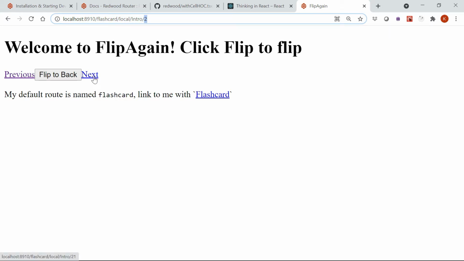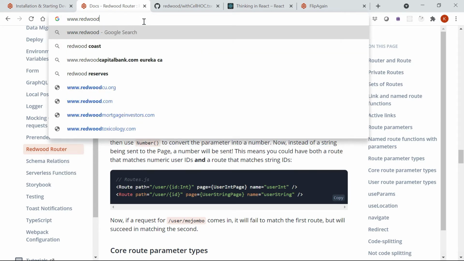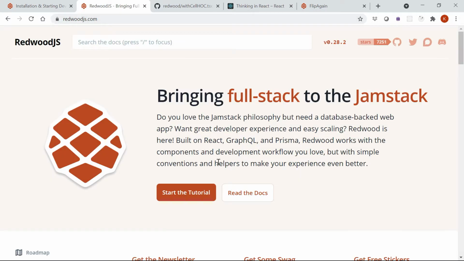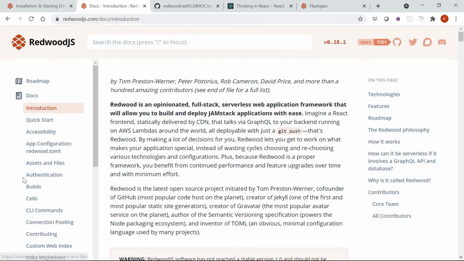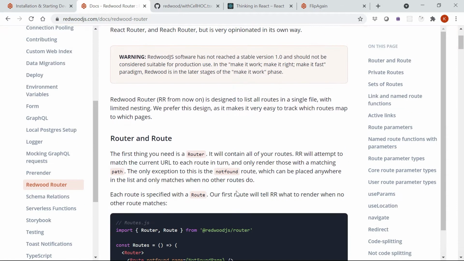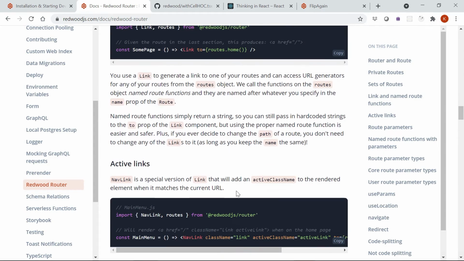So if I hover over the next link and look down at the bottom over here, you can see that the dynamically created link points to 21. It should be 3. So what do we do about this? Let's pop over to the Redwood site. If we go to redwoodjs.com and then make our way to the docs, over on the left, we find Redwood Router information, all kinds of good stuff regarding the router. And we've talked a lot about this in the prior episode.